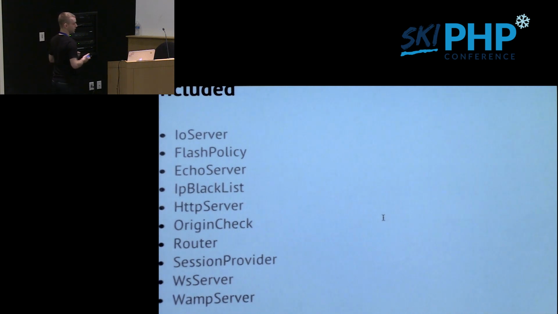Origin check, which I just showed, is a security feature. Router allows you to use different components or create different endpoints. Sorry.